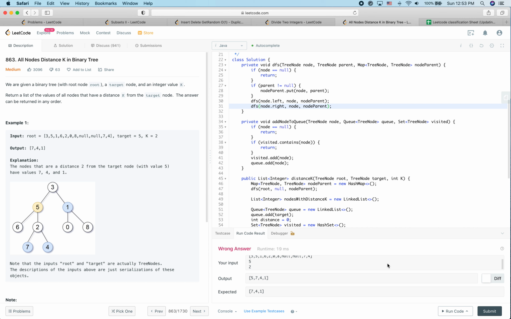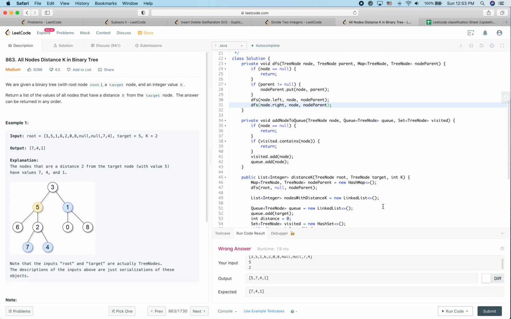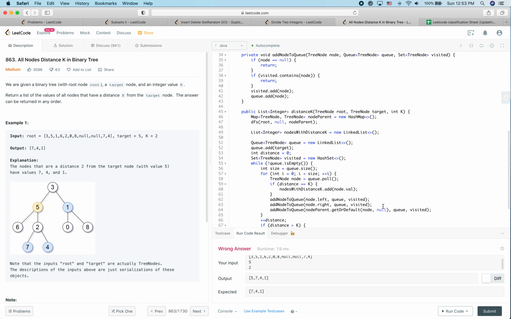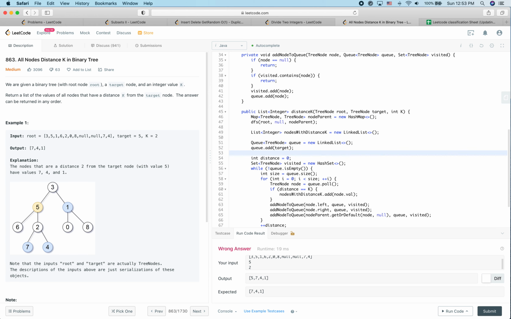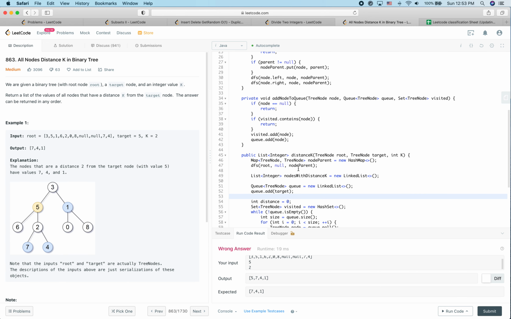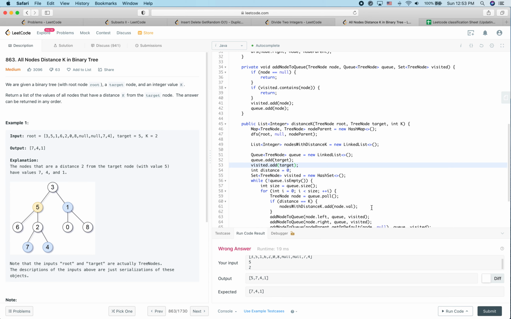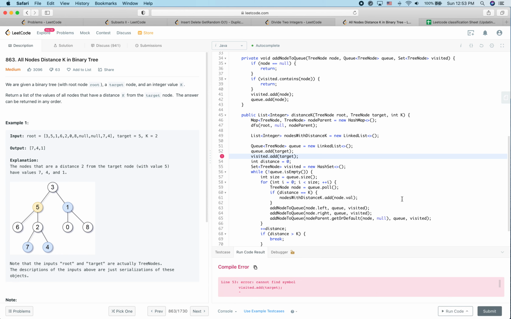Okay, so it's a wrong answer. Let's see why it is wrong. We got 5, 7, 4, and 1 in the result. But should we? I think the issue is that when we add the first node, we didn't actually update the visited with it. This is essentially where the bug is. So I think this should fix the bug.